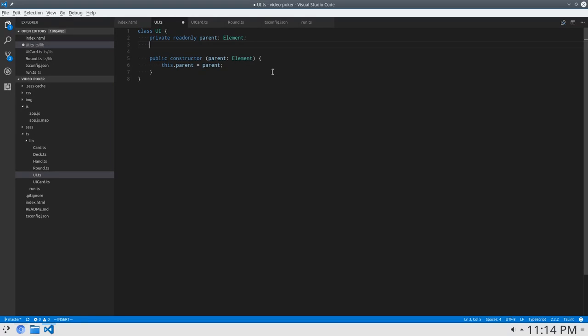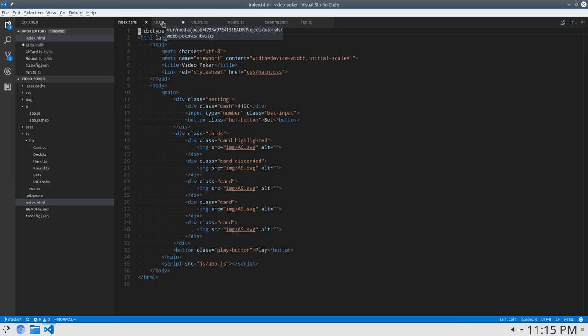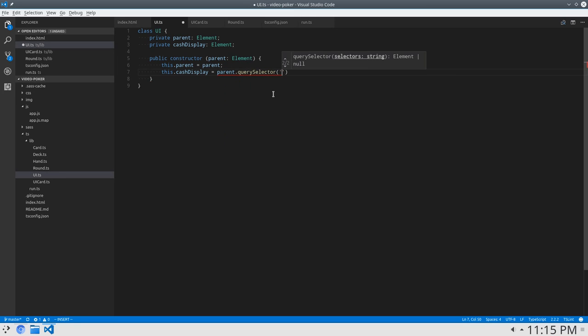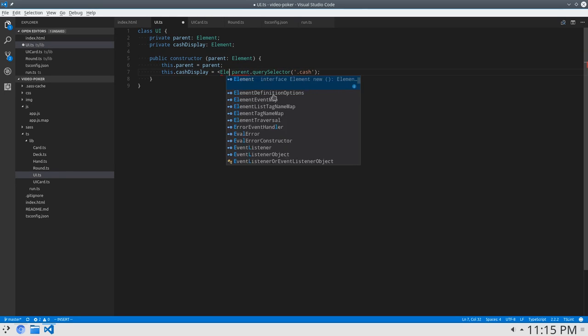So we'll say private read only. I don't think we need these read onlys because we're not going to be deleting them or changing them very much anyways. Whatever. Okay, so private, what was I implementing? Cache display, which is an element. Good enough for now. this.cacheDisplay equals parent.querySelector cache, I believe is what it was called. And we're assuming that this does exist.